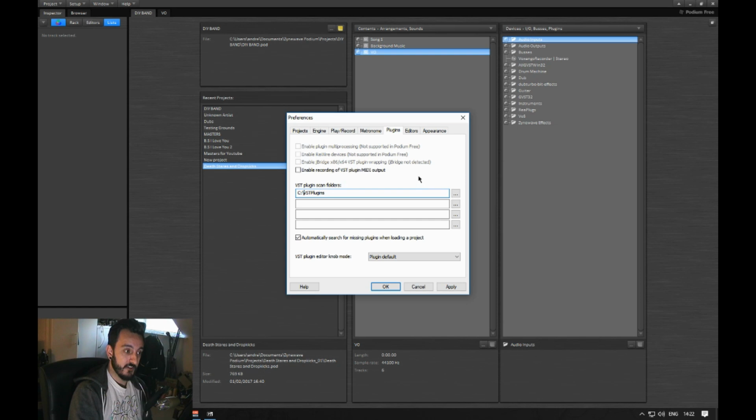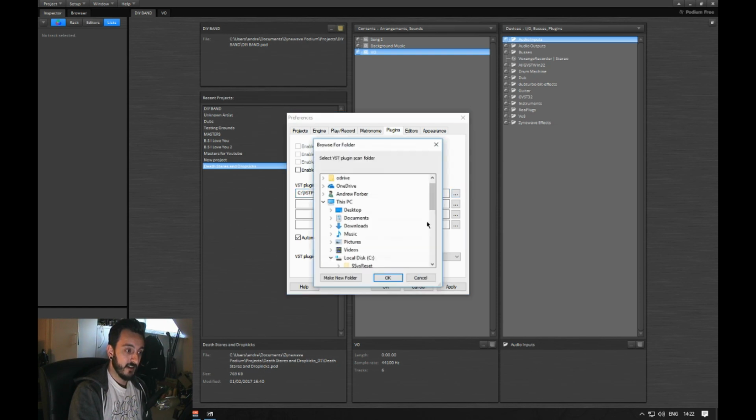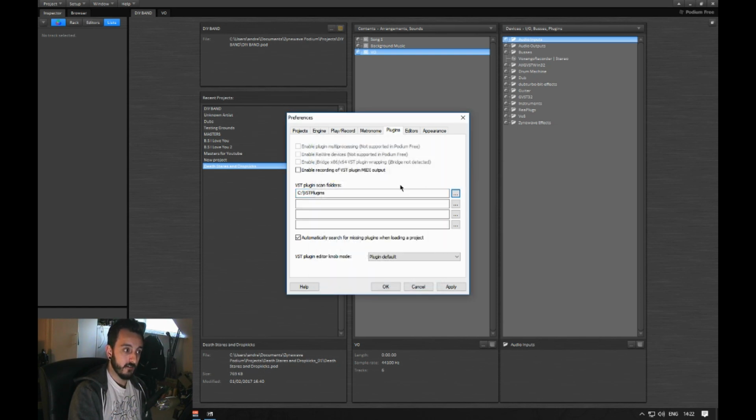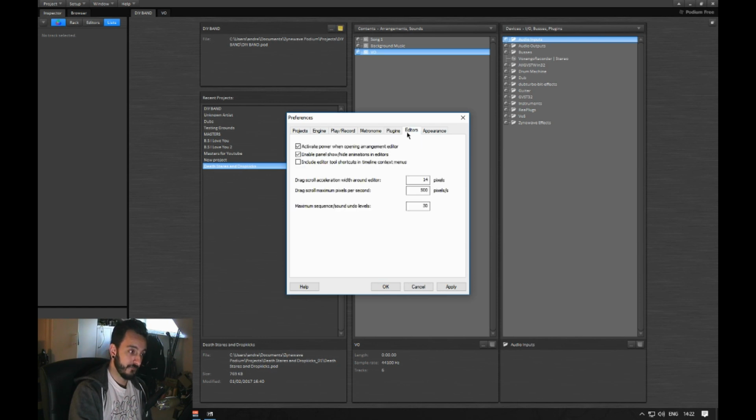What I then had to do was come back here and browse for it so I can load all my plugins. Now when you do download a plugin, that's where you're going to be putting all your plugins to have them load automatically into here.